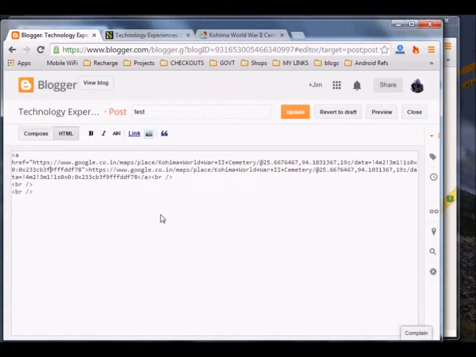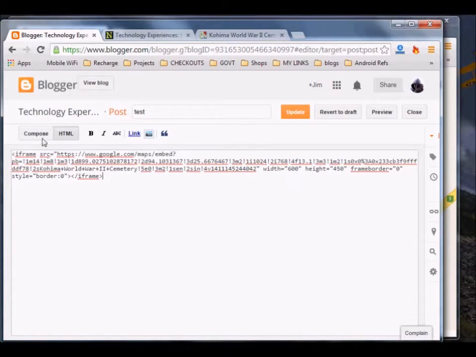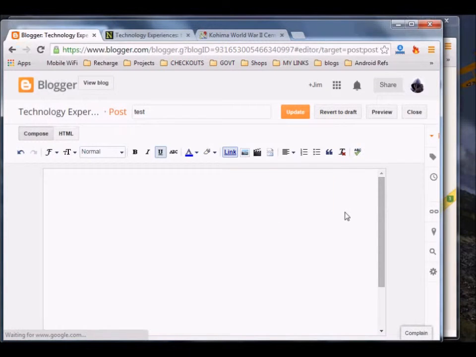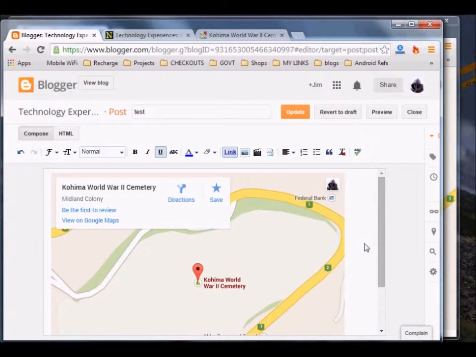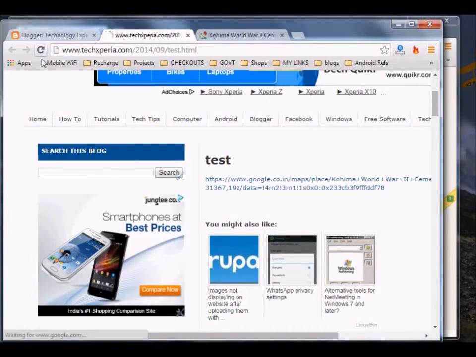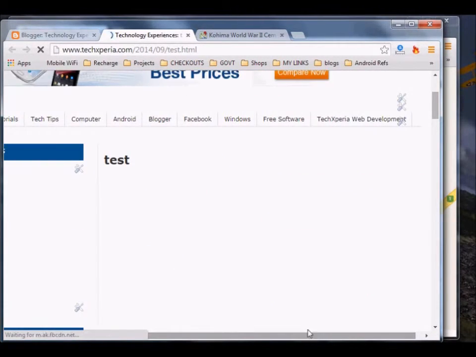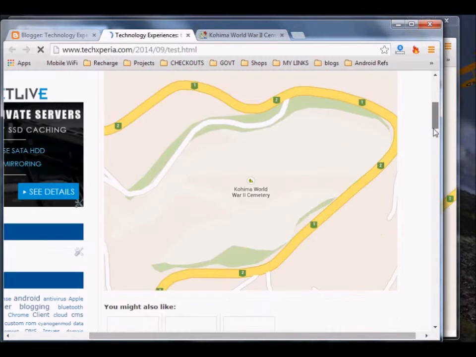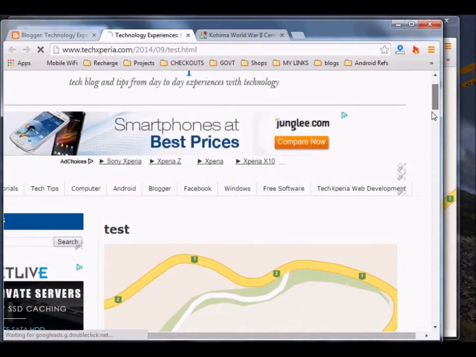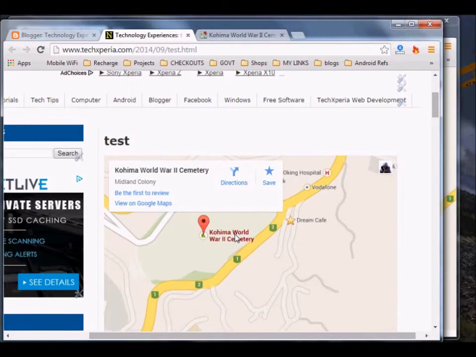and go back to my website and go to HTML. Since I'm using Blogger to test this right now, I'll paste the code, go back to compose. I should be able to see the map here. Yes, I'm able to see it. So I'm just gonna update my post, go back to the page, refresh it. I suppose we'll see the map. Yes, we see the map now, and we can still drag and zoom in on the map.